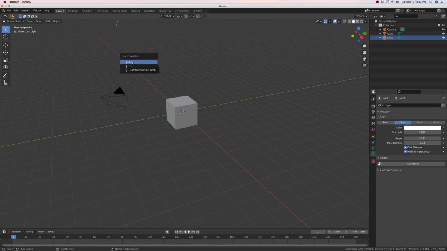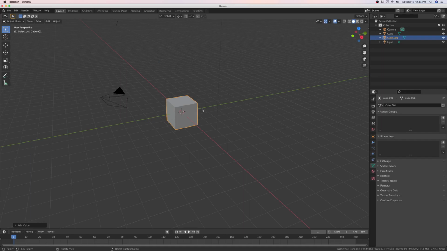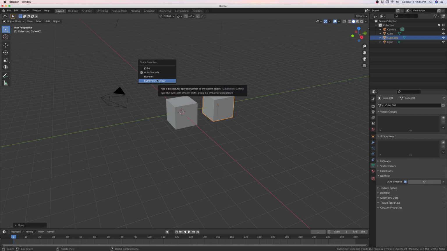And I've already added some. I've added the cube, or I can just add a cube. And I can also click auto smooth instead of having to go over here and find it in the normals and check it. I put it in the quick menu. I've also got Boolean and subdivision surface. So boom, there it is.